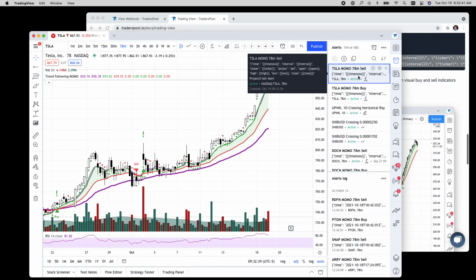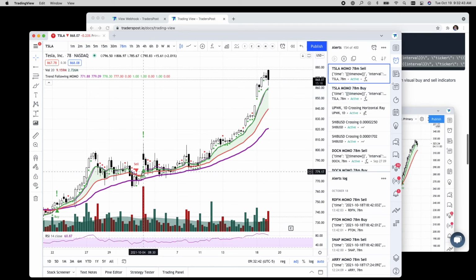So as soon as a signal comes in, you'll see that we got a signal back on October 4th, and it's been a nice trade so far, and it's still long, and the trade is still open in this Momo strategy on the 78-minute chart. And as soon as these moving averages cross back over, it will get a sell signal like we got back over here, and TradingView will send that alert to the TradersPost webhook URL, and TradersPost will exit the Tesla position that's open in all of the subscribers to that strategy.